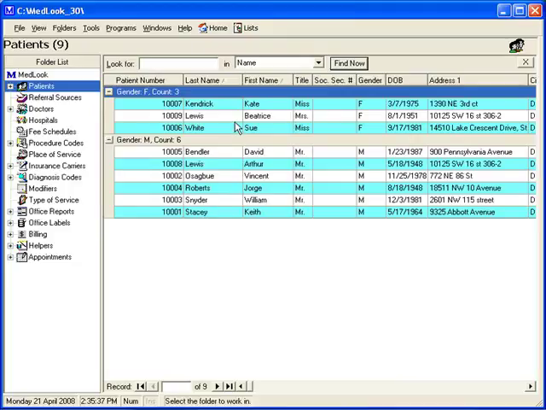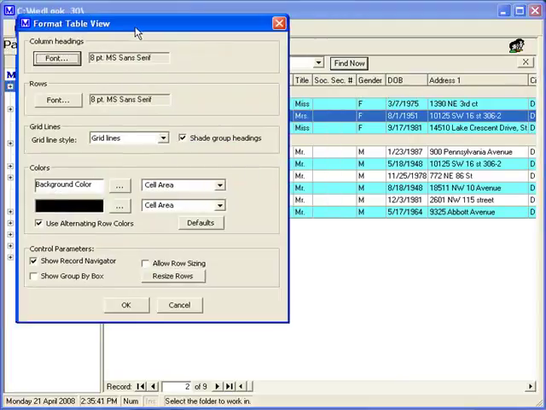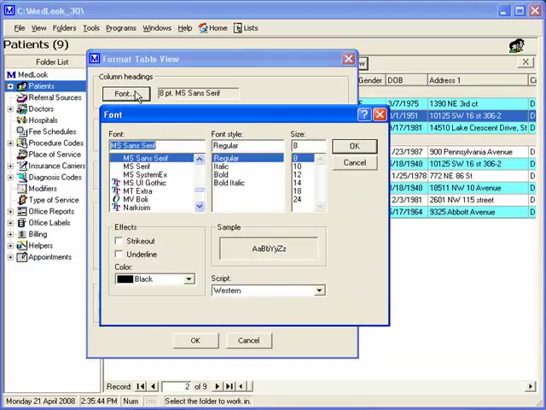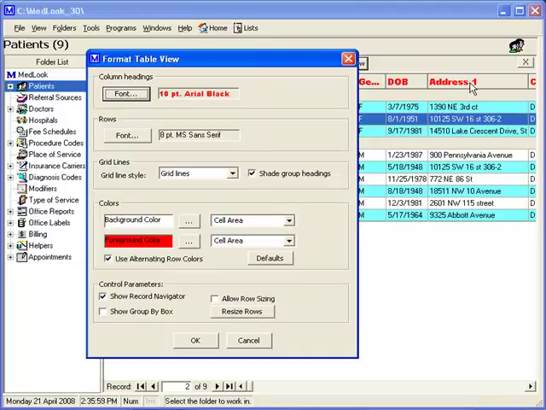Okay, if we do a right click and do a format view, we have a bunch more things we can do. We can change the column headings. Let's make them be in a different font. We'll make them be in Arial black, size 10, and let's make the text be red. Okay, you see there we got it.